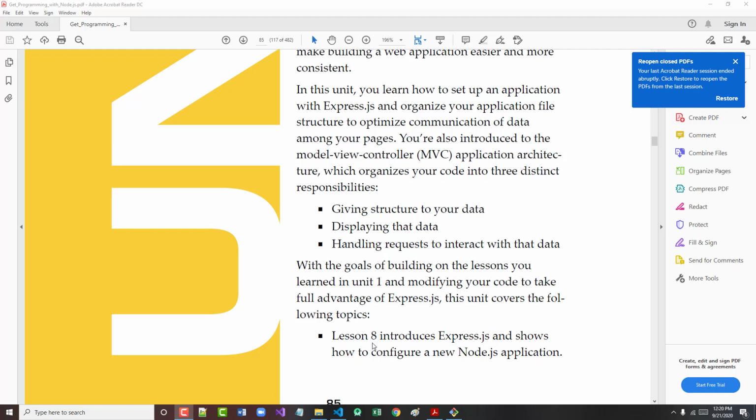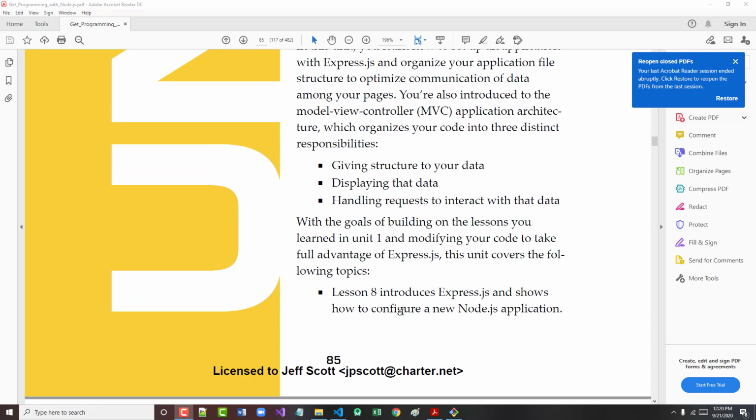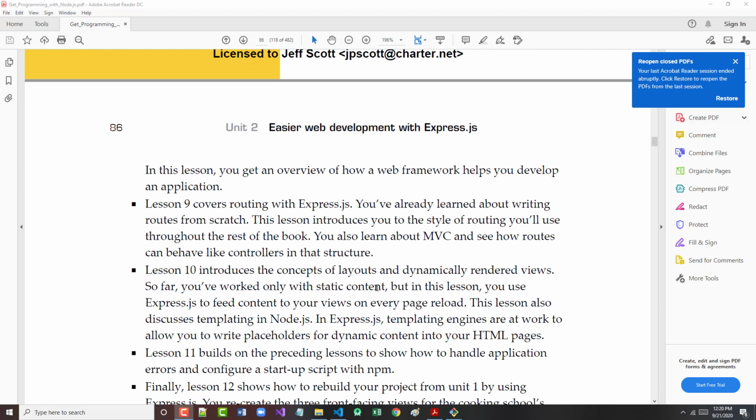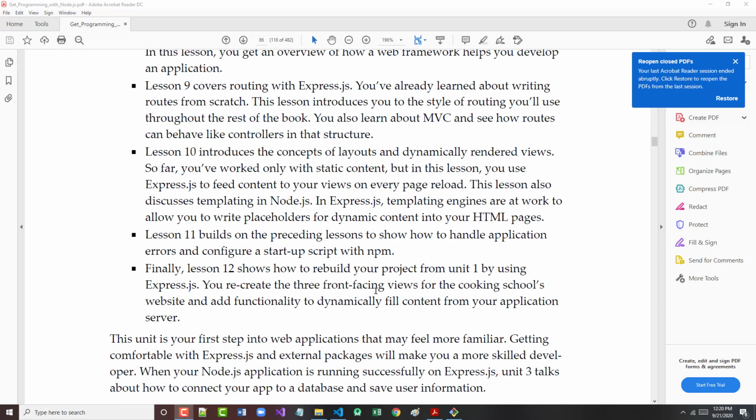So in this unit, chapter 8, as it says, introduces Express and it shows how to configure a new node application. We've already done some of that stuff as we started. All right. Unit or lesson 9 on the next page covers routing with Express. Most of the stuff that's in there, you already know. It's just putting it someplace else and referring to it in a little bit of a different way. They also introduce MVC in this chapter. Chapter 10, they're going to talk about layouts.